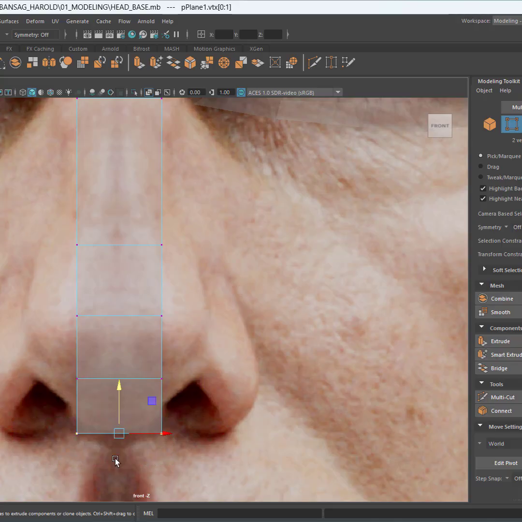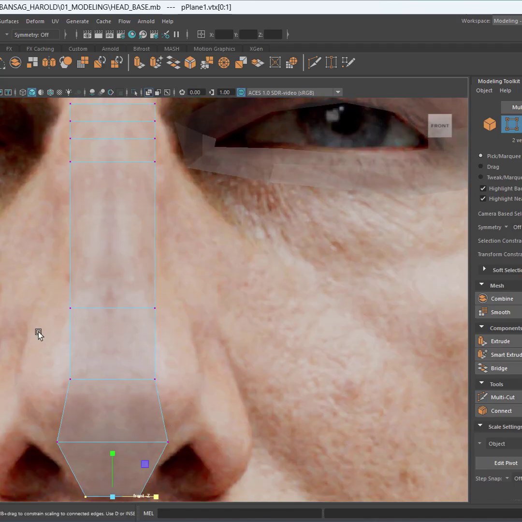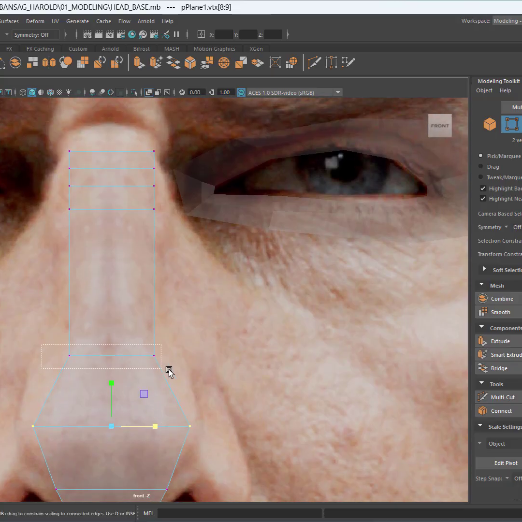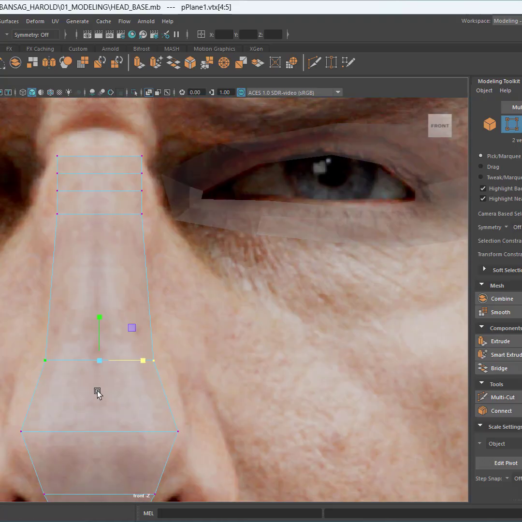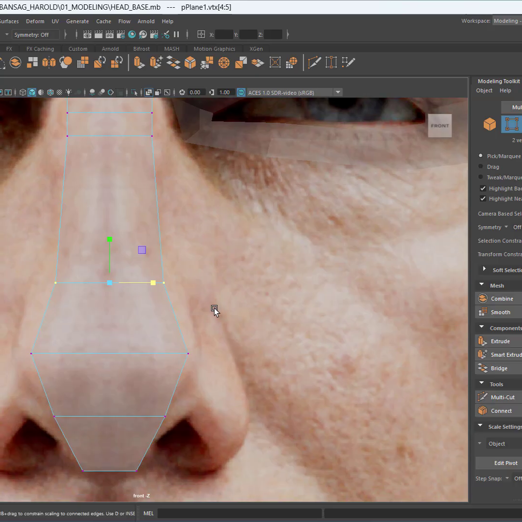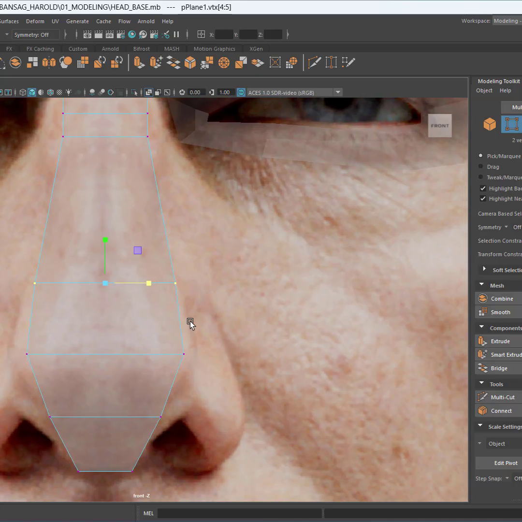So I'll just press R and scale this a little bit, reforming that. Now this is going to be widened a bit more. The tip of the nose usually is rounded like that. And then let me just adjust this a bit there.